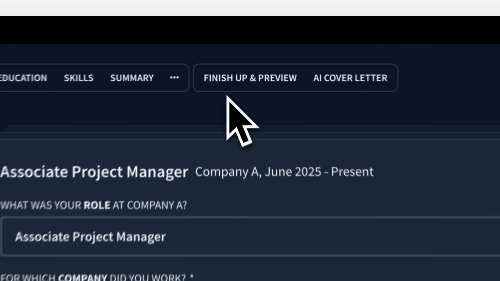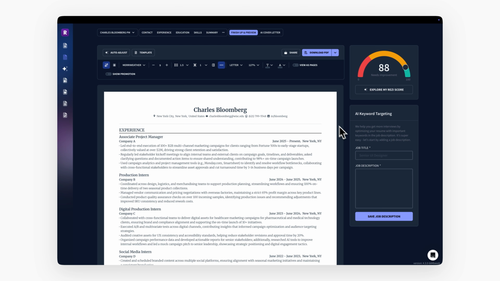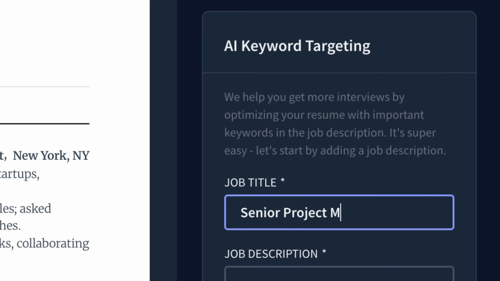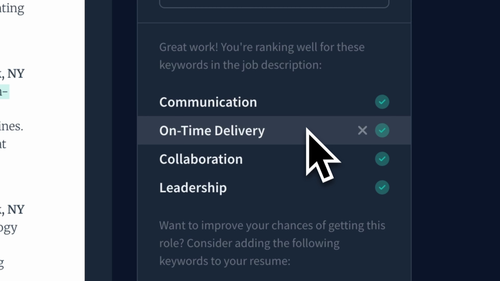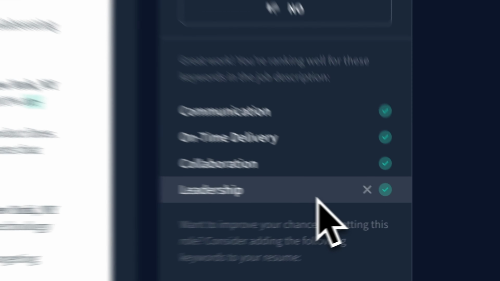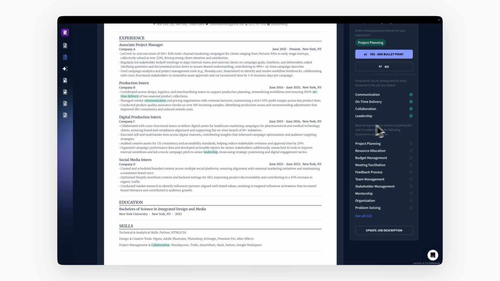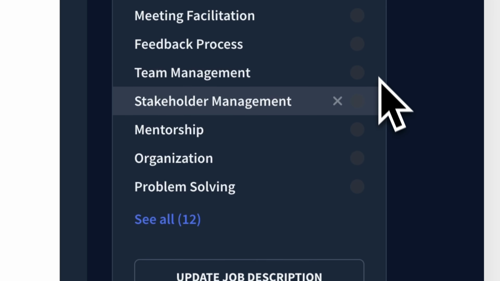The third is in the Finish Up and Preview tab once your resume is complete. Keywords you've covered are marked with a green check mark. Missing ones are listed so you know exactly what to add.